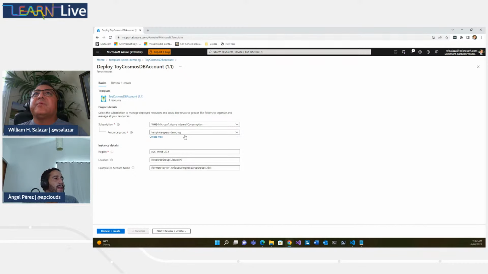Yeah. So when I go ahead and hit deploy in the portal, it asks me what resource group. I'm going to use the same resource group that I'm using for that. You could create a new one, and then the typical parameters that the template spec is asking you for: the region, the location, and the Cosmos DB account name. It will go ahead and populate this with the defaults that you specify in your template spec. So I'm going to go ahead and go with my defaults.